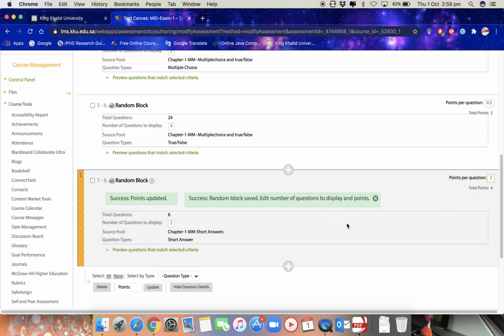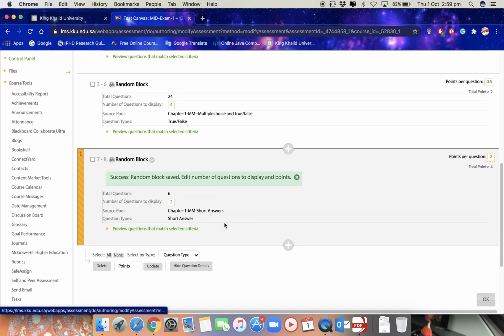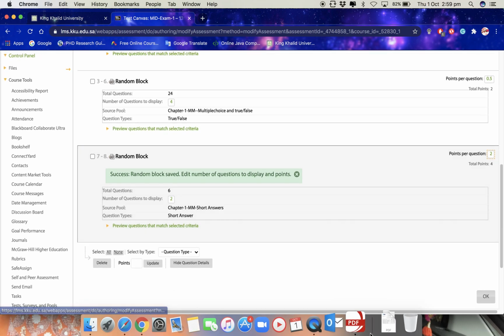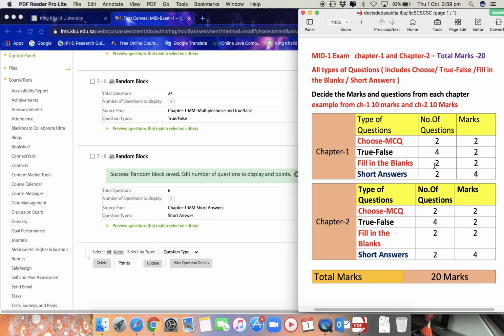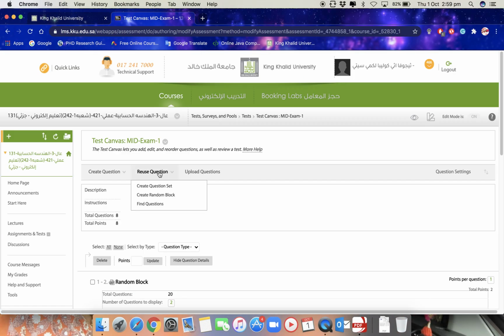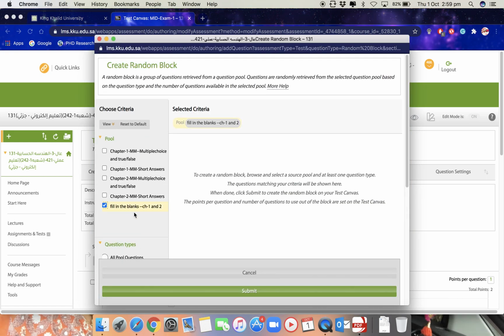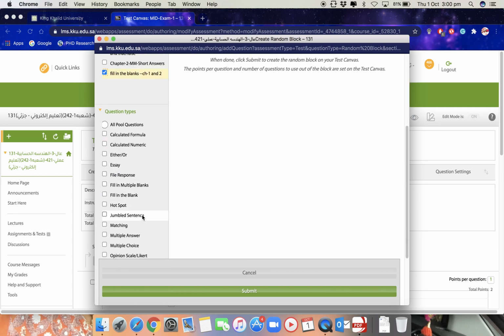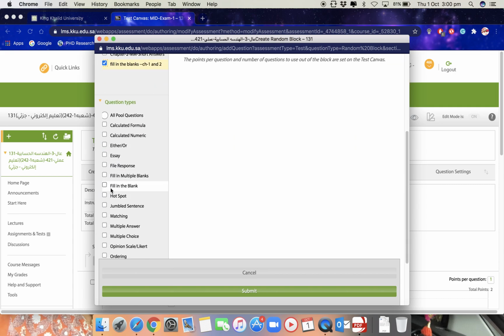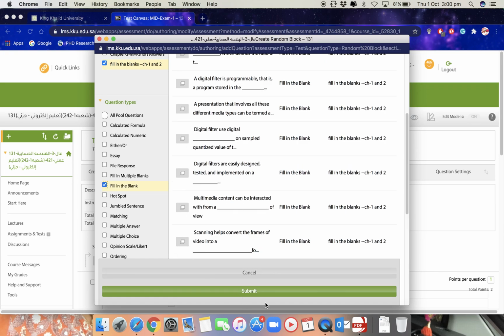Submit. Then fill in the blanks. How many do you want to give? Here you can see the fill in the blanks from chapter 1, 2, and from chapter 2, 2. So for creating the fill in the blank random block, you can go again here, create random block and choose fill in the blanks. Here I made the pool of chapter 1 and chapter 2 fill in the blanks together. So I can choose fill in the blanks here, then choose the fill in the blank, then submit.